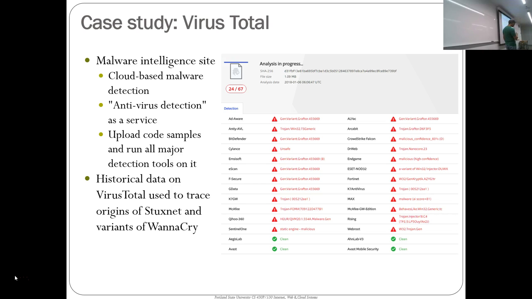Okay. Another case study is VirusTotal. VirusTotal is this malware intelligence site that actually Cyber Command is now using to out malware from countries that we don't like, actually. So like the last month, because we're sort of in a tit-for-tat with the Iranians, we're basically dumping all of their malware code into VirusTotal so that it can be detected. So this is what they're doing.